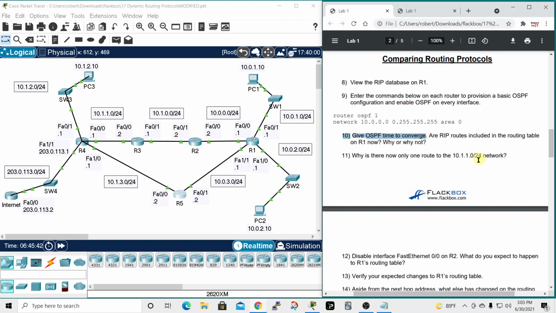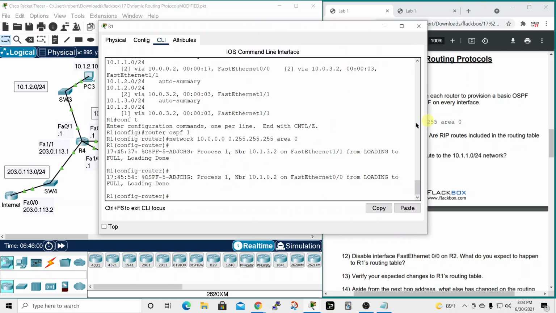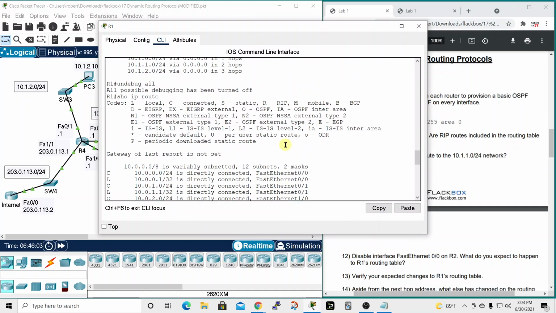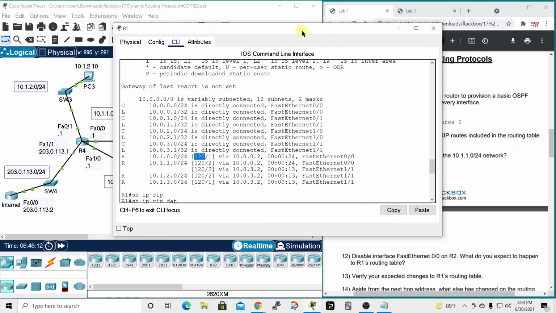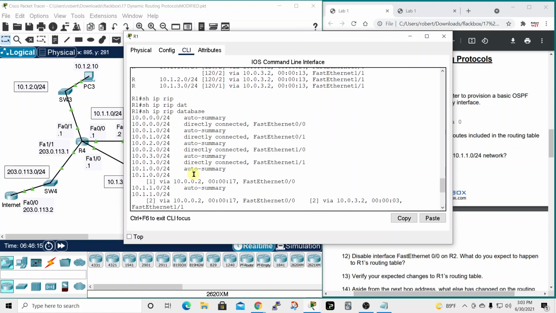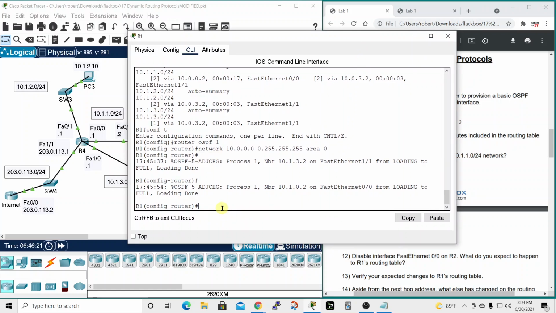Number 10, give OSPF time to converge. So are the RIP routes included in the routing table on R1 now? Why or why not? Well, they shouldn't be, because open shortest path first has a lower administrative distance. And if we do, I think we did a show IP route up here. Yeah, so we did a show IP route, and at the time RIP was running, and RIP has an AD value or administrative distance value of 120. So anything that's less than 120, the router's going to choose that protocol, and the routes are then determined by the metric of that protocol. So let's do a do show IP route.